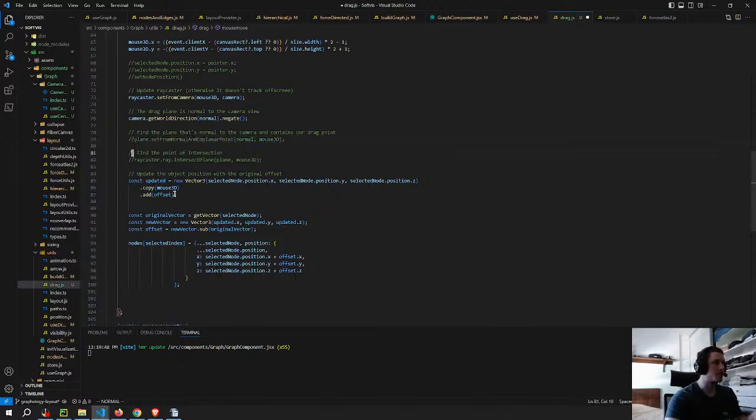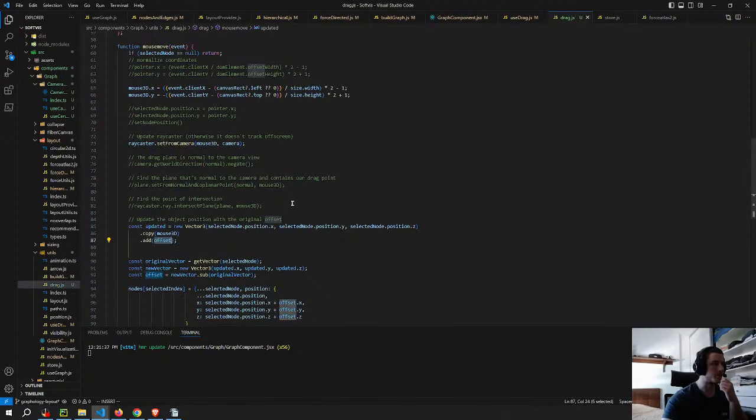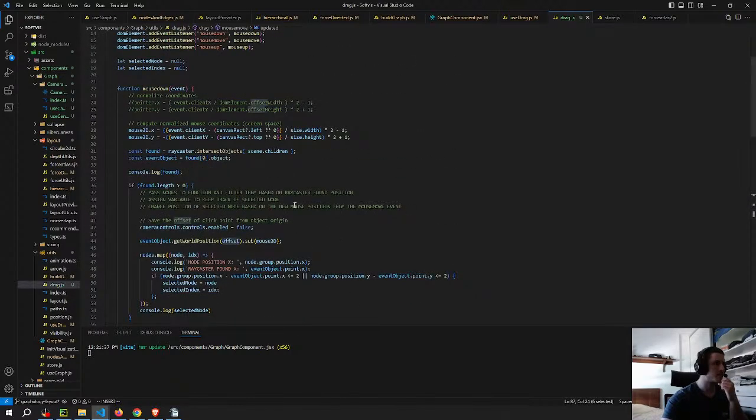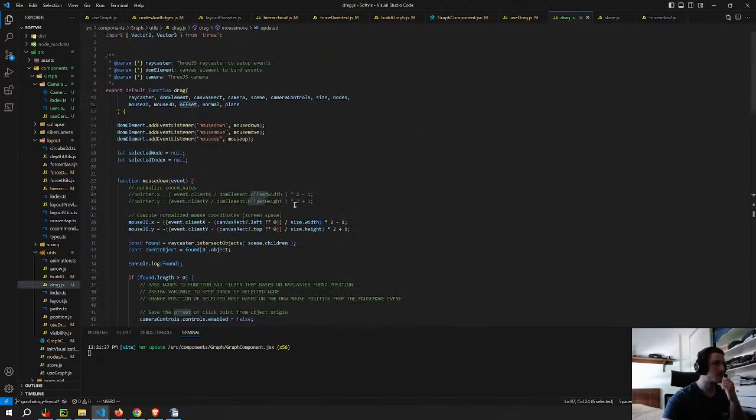But maybe I'm missing something, so I think I'm going to ask ChatGPT and search for the documentation. And the other thing that is confusing is the offset, because I don't know exactly what it is, what it's supposed to be.